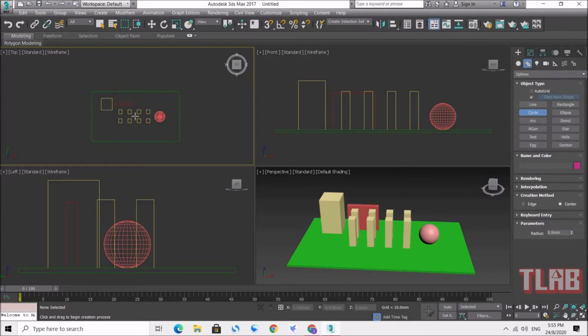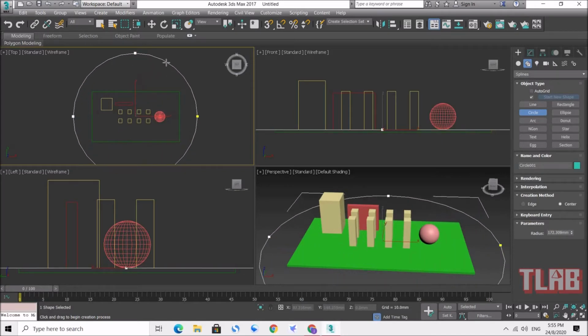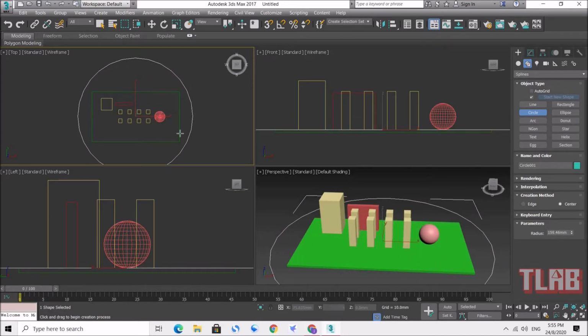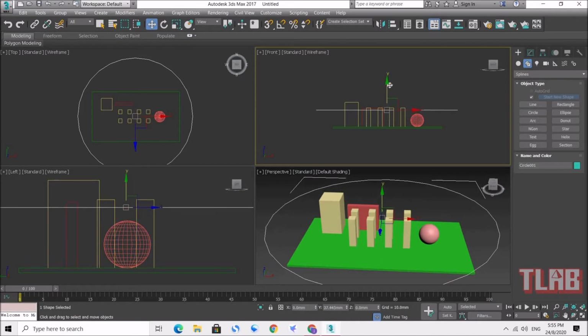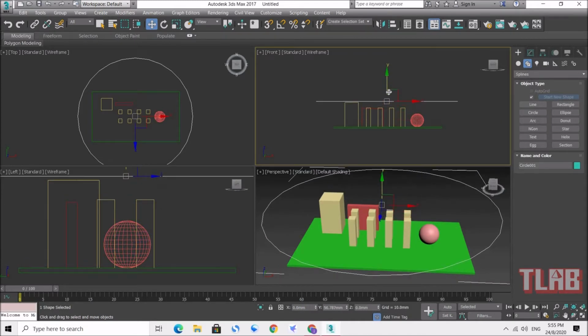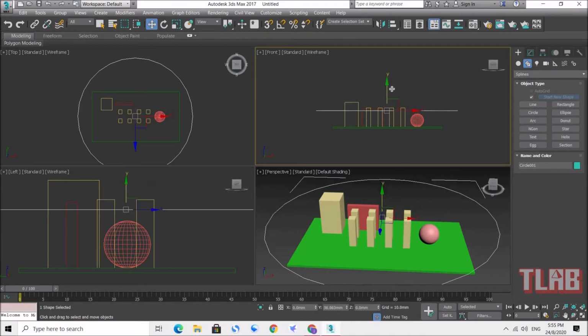Now you just go to top view, start from the middle, and create a circle like this. After that, when it's done, select and move. Remember, if you go to top view and create the object, then when you look at front or left view, you can see the level is the floor level, so you need to take it up.